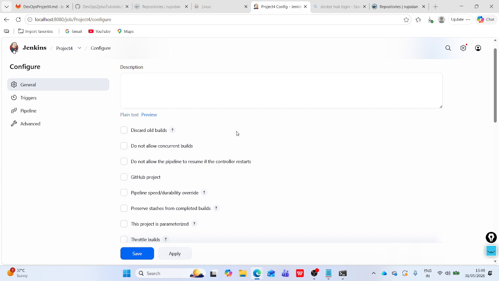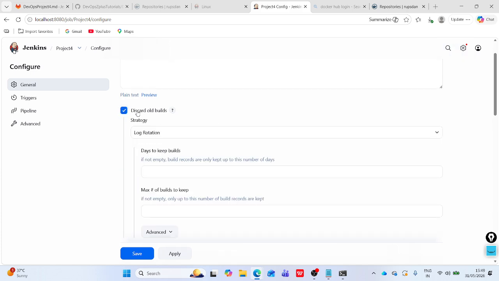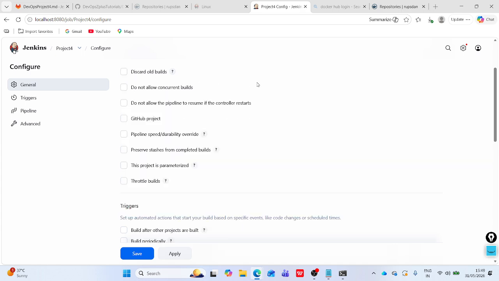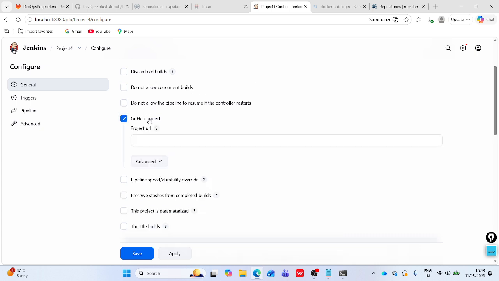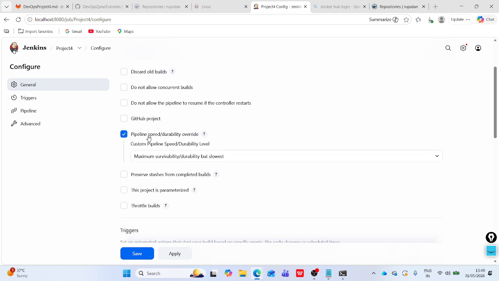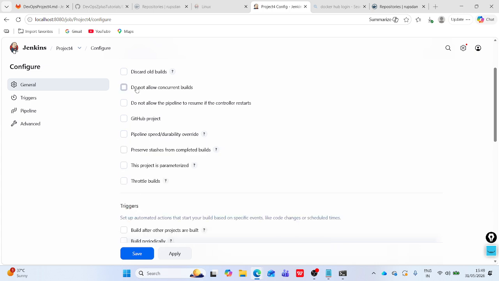We are not going to select all of these things, like discard old builds. Here we can mention a value like 4 days old or 7 days old, and if a build is older than that, it can be deleted automatically. Do not allow concurrent builds. For the GitHub project, if you want to provide only the project URL, we can provide it here. The pipeline speed, durability, and this kind of thing is there.